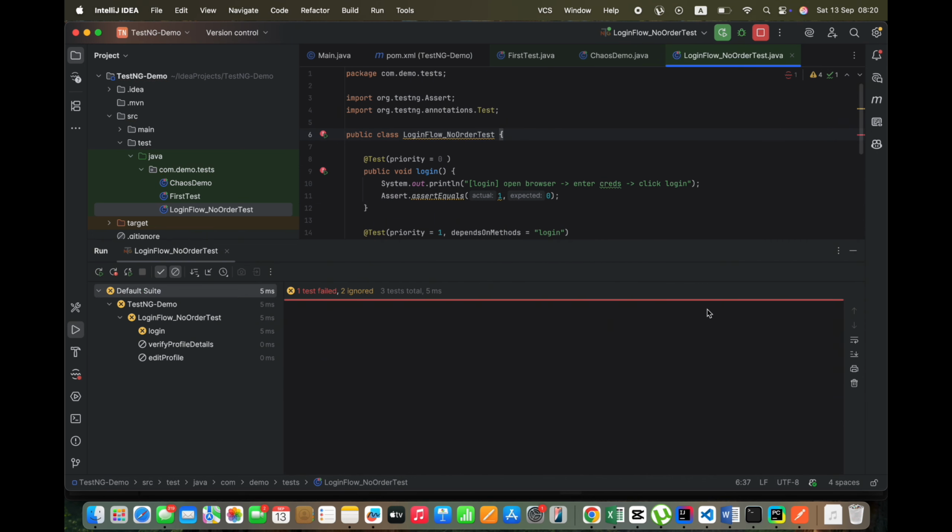Let's try it. Now if login fails, the others will automatically be skipped. My report is crystal clear. 1 failed, 2 skipped. That gives me an immediate signal that the root cause is the login, not 3 separate bugs. So far, we've learned how to use priority to order execution and dependsOnMethods to make results cleaner.